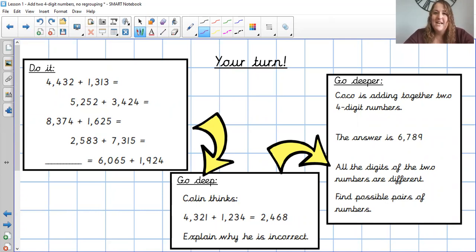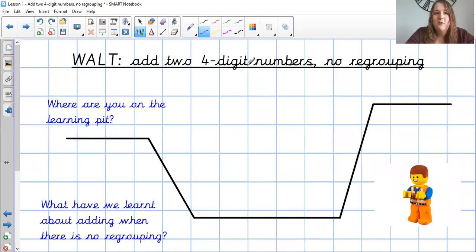Okay, huge well done with that today. Hopefully you found the addition of 2 4-digit numbers without regrouping okay. I'm hoping you're going to be quite far up the learning pit today, but don't worry if you're not because we will be practicing our addition more over the next few lessons.